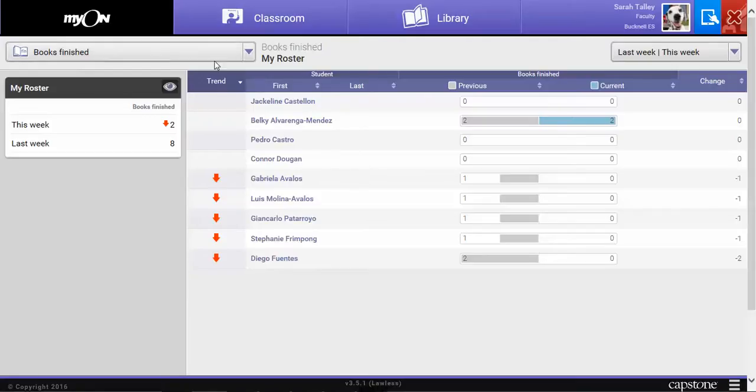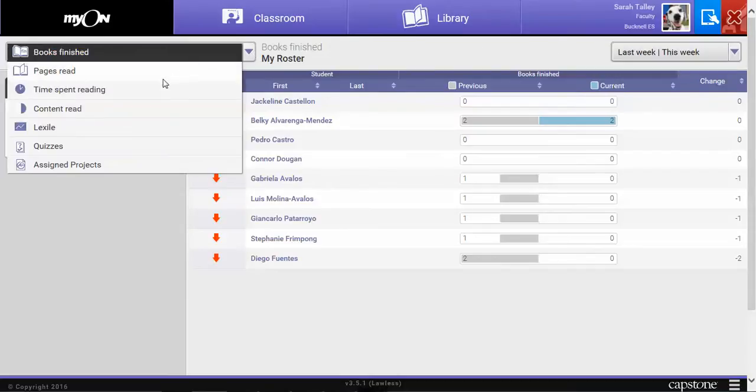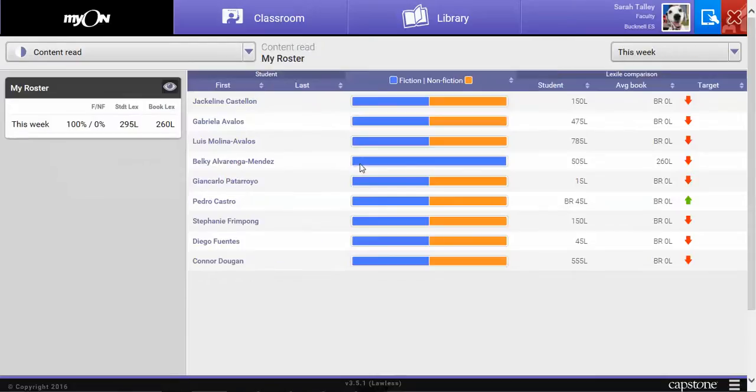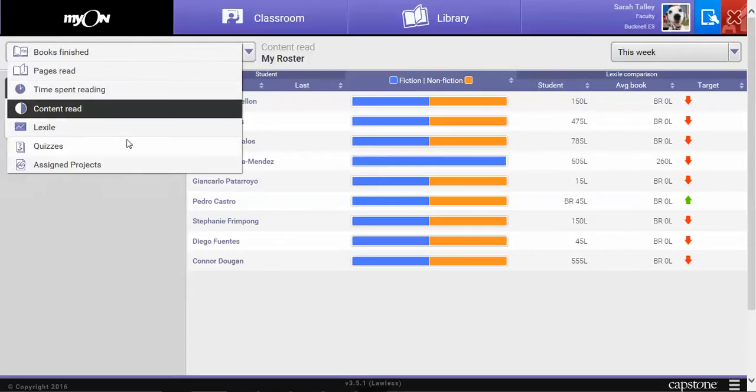The first option they show is books finished. This is literally just the number of books they've finished in a certain period of time. You can go by day, by month, by week, school year. If you use this drop down, you can look at pages read, the actual time spent reading, content read, which is really nonfiction versus fiction, and then quizzes, and then assigned projects, which is the actual books you assign and or any of the other writing and organizational tools that you can use within MyOn.